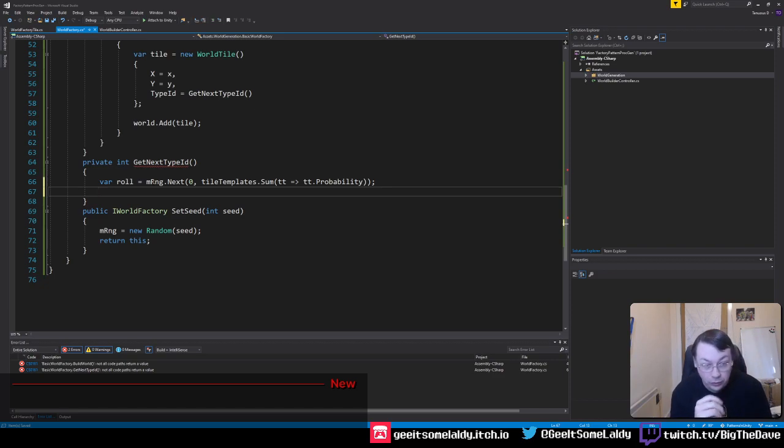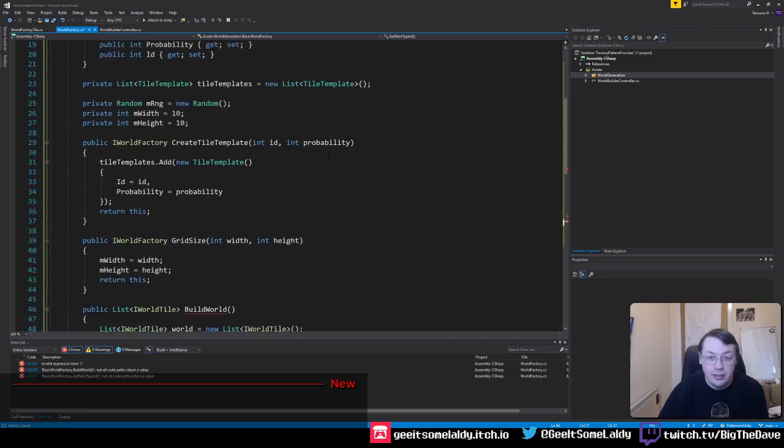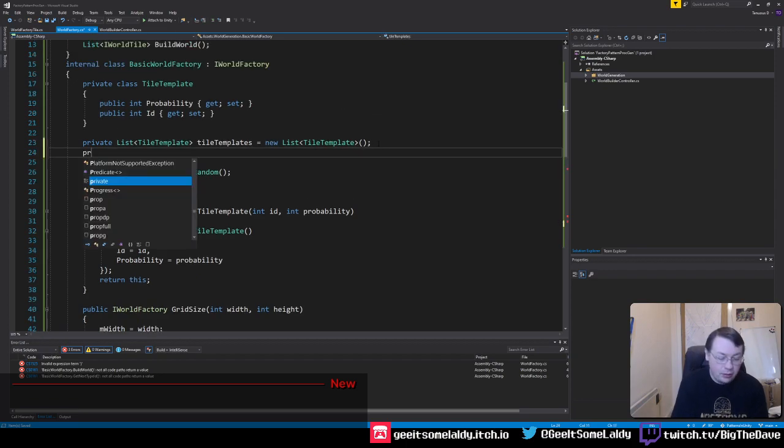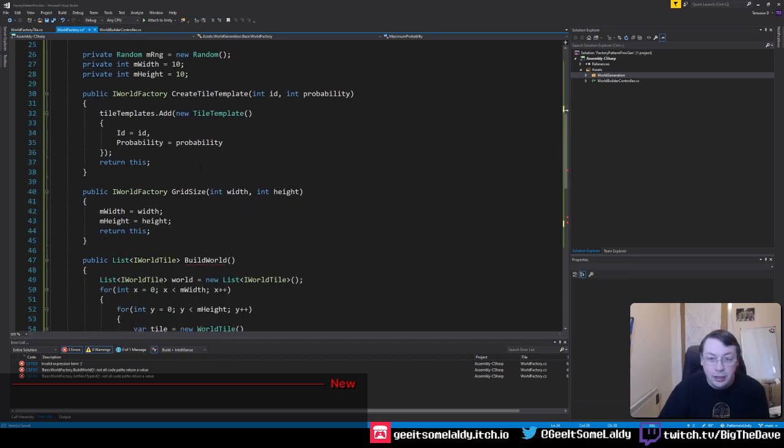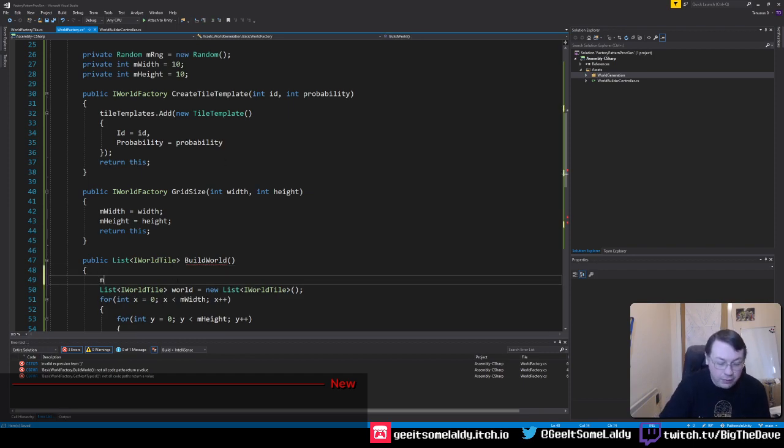Well, what we do is we take the roll and we go through the list of tile templates. Now, I know you were going to say this is not efficient if we're doing this every time we build, but we are only doing that once. So we're going to take this out and make a private int maximum probability. When we go to build the world, we'll set maximum probability equal to that.